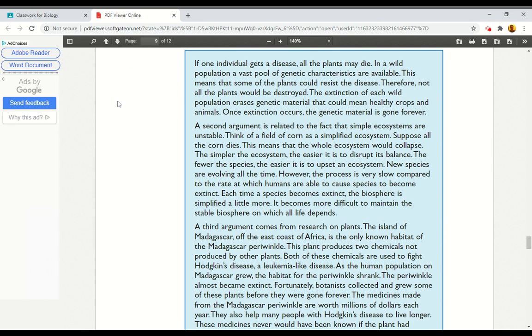If one individual gets a disease, all the plants may die. In a wild population, a vast pool of genetic characteristics are available. This means that some of the plants could resist the disease. Therefore, not all the plants would be destroyed. The extinction of each wild population erases genetic material that could mean healthy crops and animals. Once extinction occurs, the genetic material is gone forever.